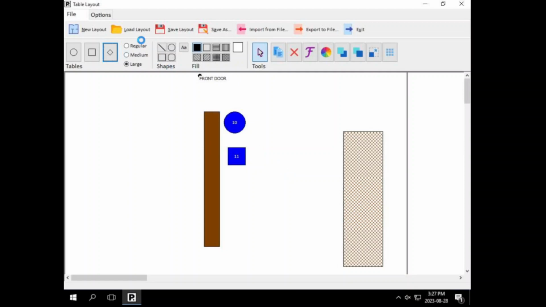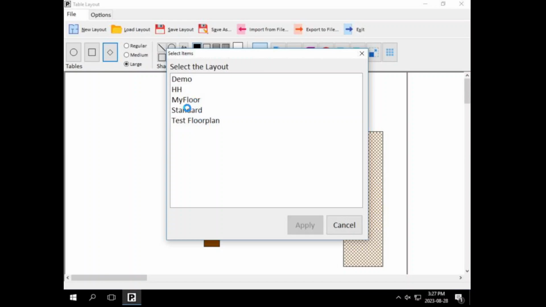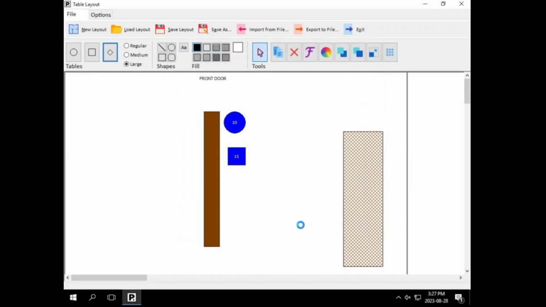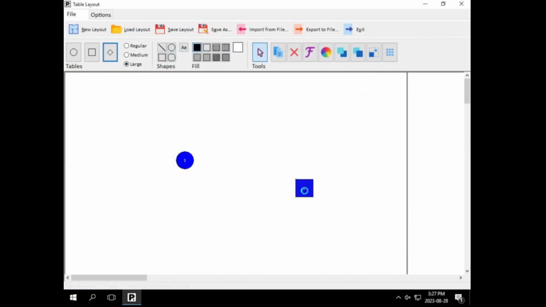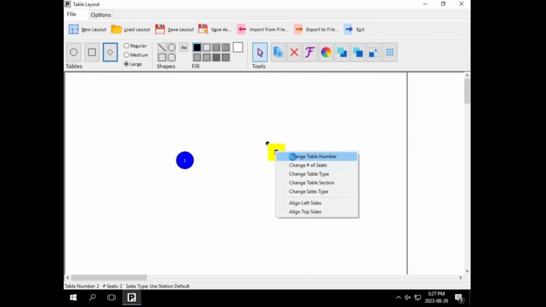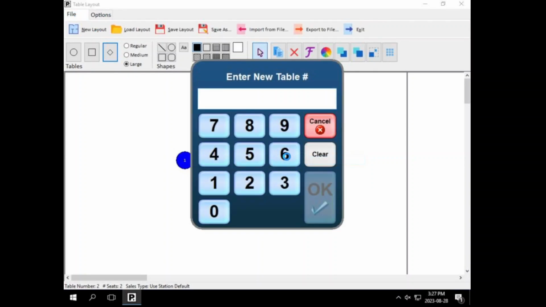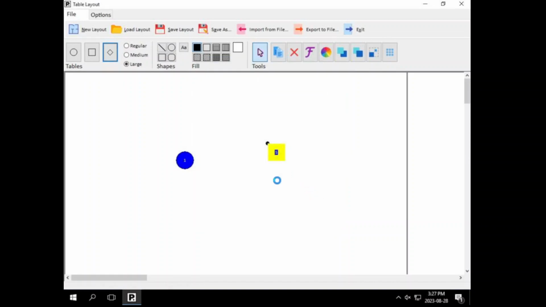There's also an option to modify existing floor plans, so you can always go load layout, choose one of the existing ones. Let's go my floor. And then you can move this around and save as you need to. You can always right click and change table numbers, and so on and so forth. So I can go change table number 5 on the fly, or move it around as I need to. Then I would simply hit save.